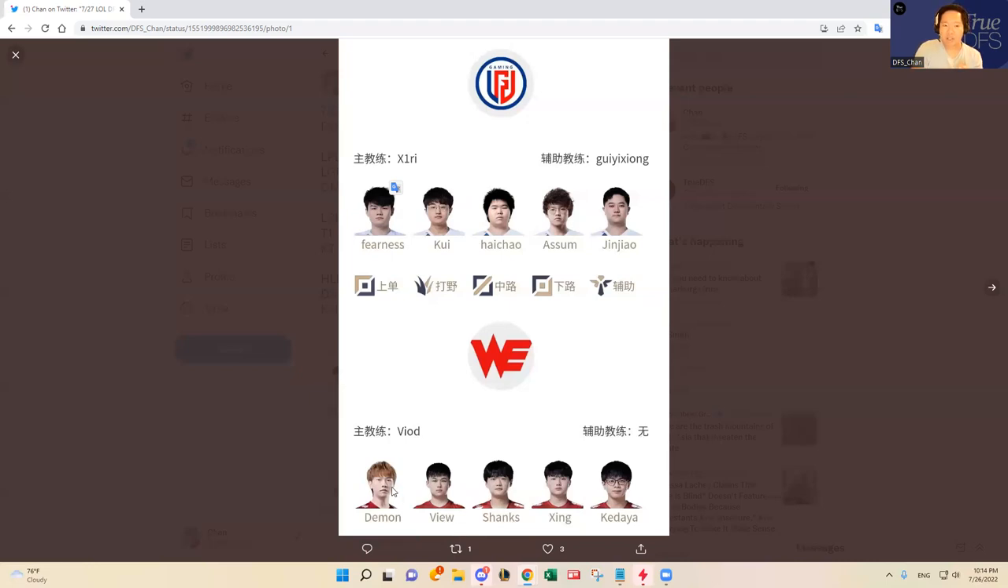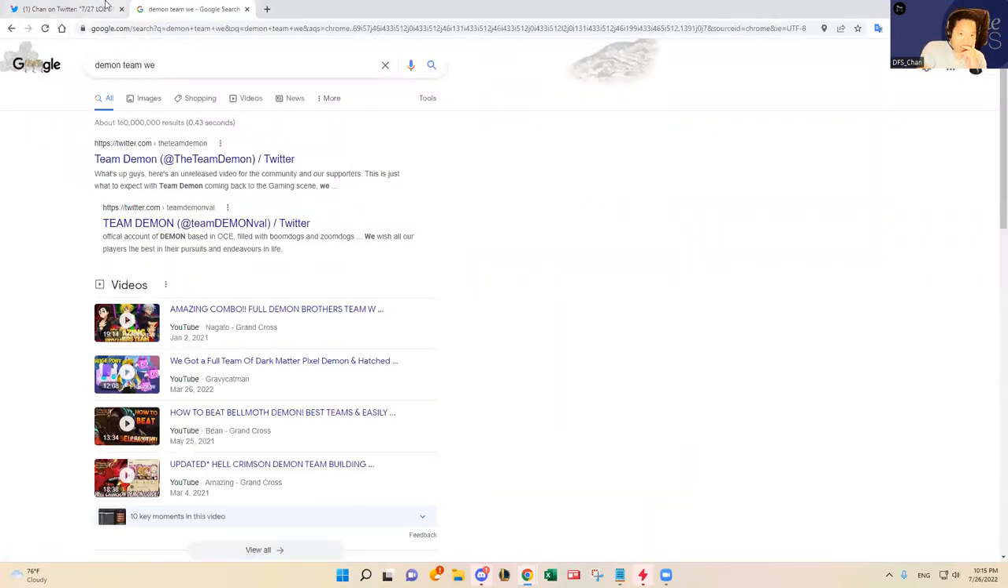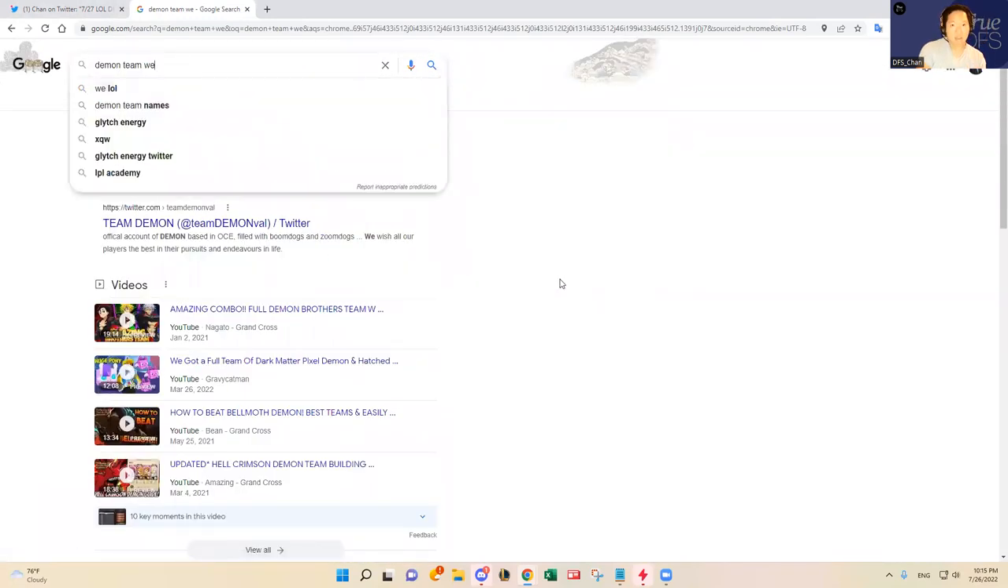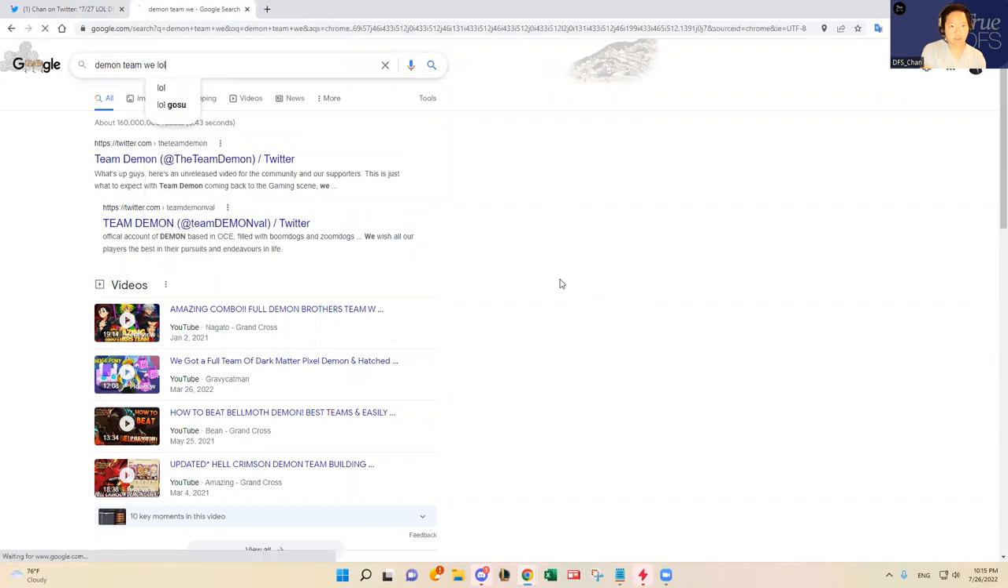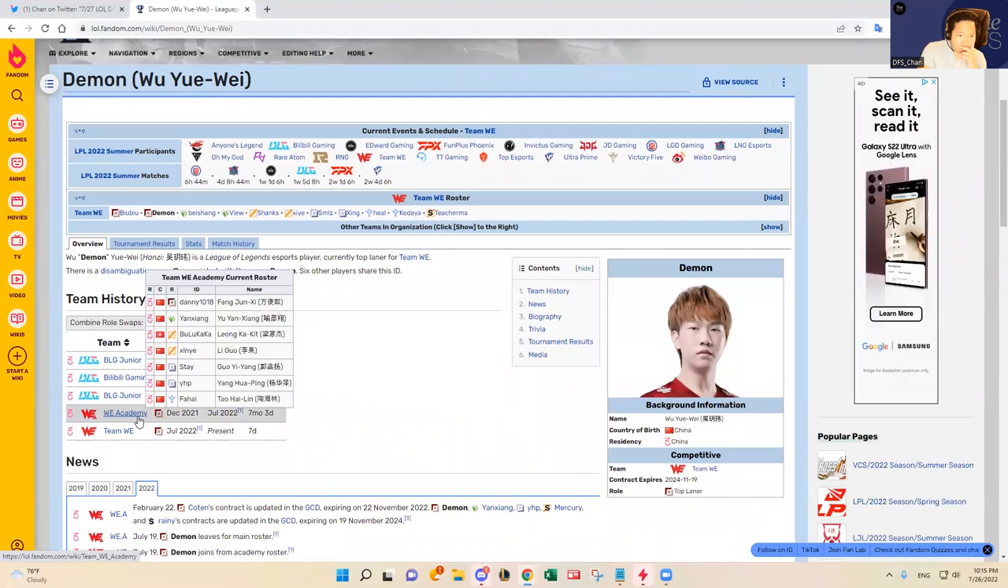And I don't really know much about Demon. I think he is probably coming up from the LPL or LDL, I guess, the minor league equivalent for LPL, the affiliate for Team WE. But let me check real quick. We'll check it together because I haven't looked that up yet. But I'm not that scared of, let me see, going up against, what's his name? Fearness. Demon, Team WE, lol. Okay, that's his picture, I think. Yeah, same picture. He actually came up from WE Academy.